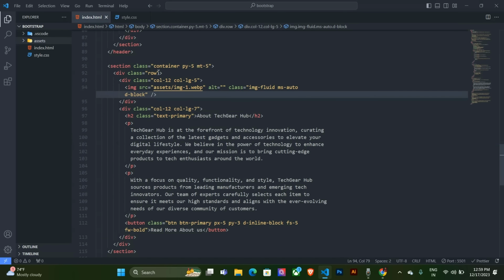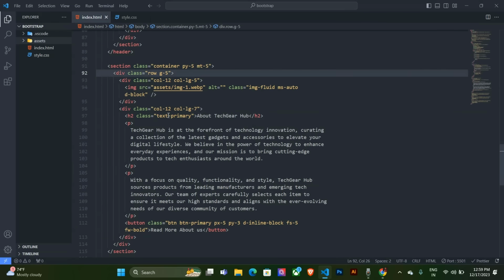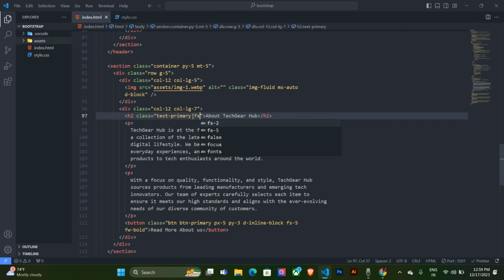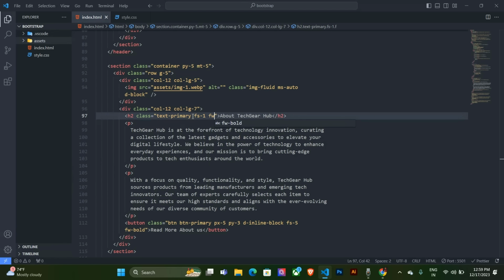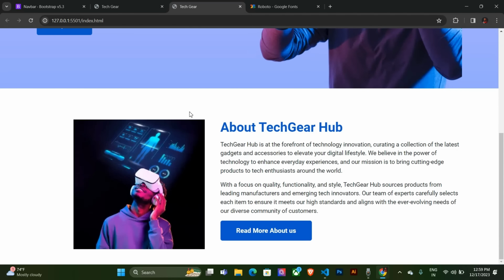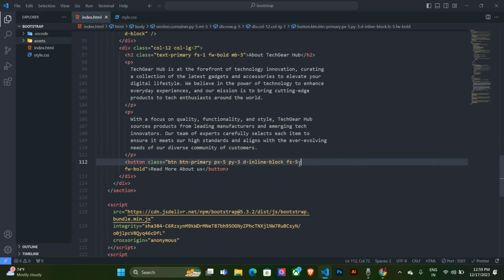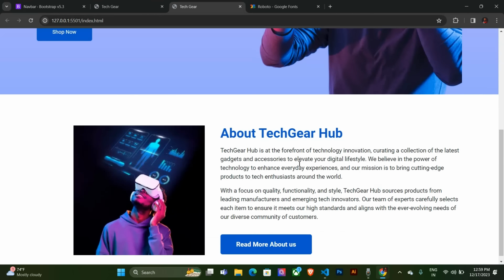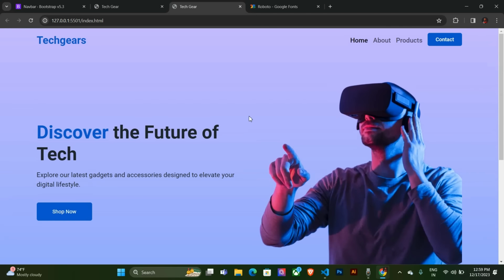So we are gonna give here row gap property of 5 on all directions, and here I'm gonna give font size of 1 and font weight bold and margin bottom 3. This looks nice, and we need some margin top with the array as well. Margin top 4 I guess. This looks nice. The section is completed as well.